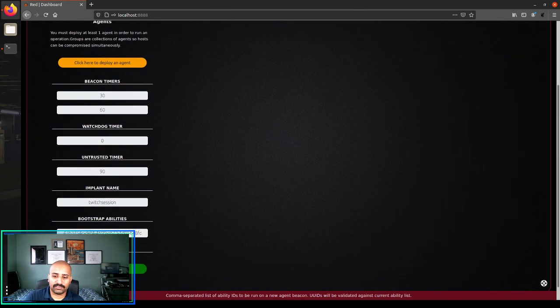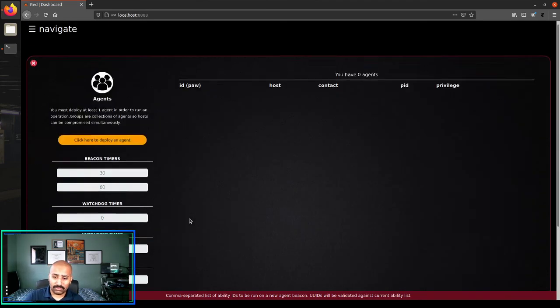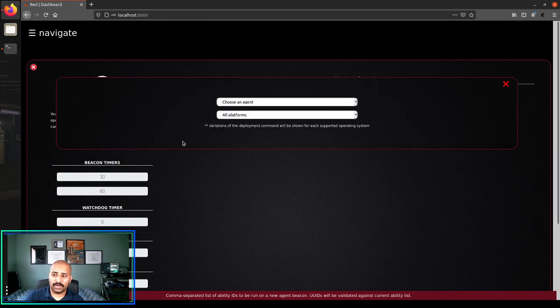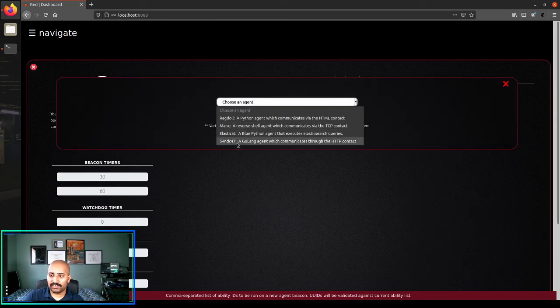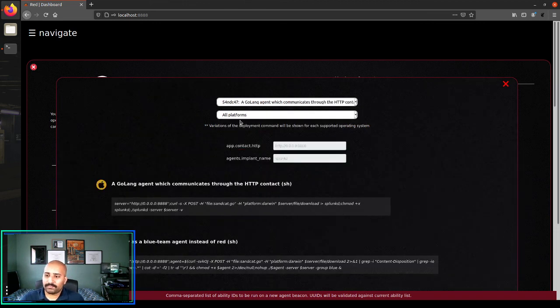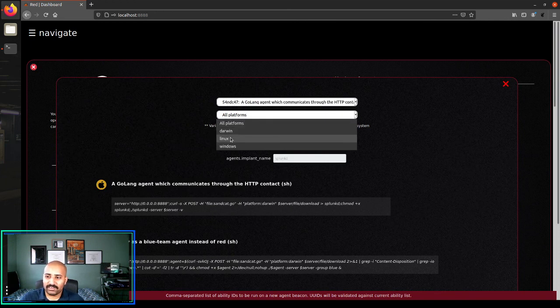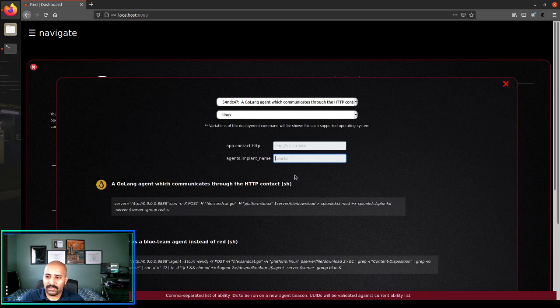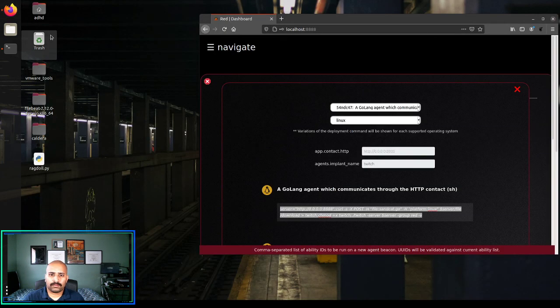So the idea is that you put an ability over here, and once you hit save changes, it's going to execute that agent with the settings you have set up. So pretty customizable. I'm just going to leave it at the normal stuff. Our agent is a Golang agent which communicates through HTTP. It's called Sandcat. 5.4 and AND is just a different name for it. I will select our agent platform. I'll say Linux. That's fine. We can name our agent Twitch. Copy this entire thing. Oh, cool.